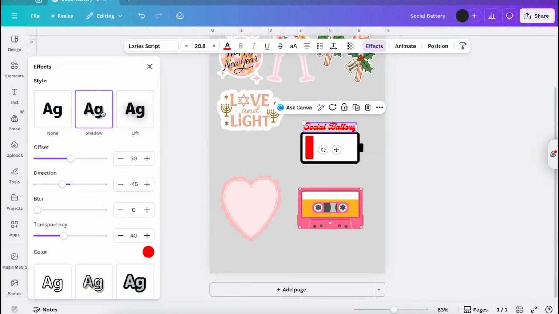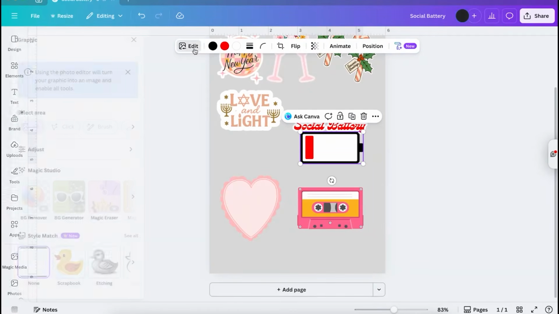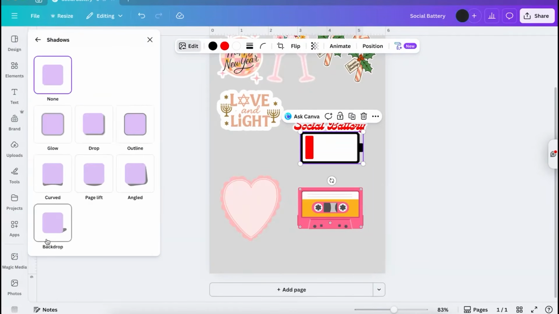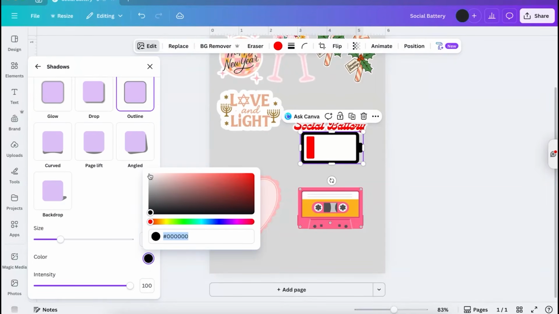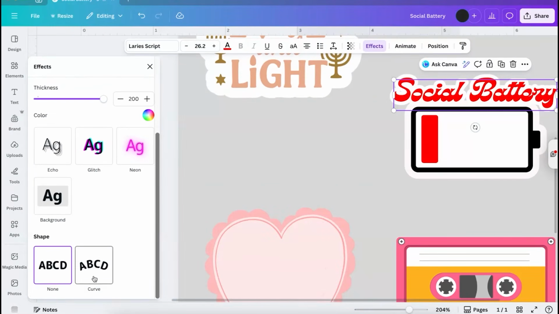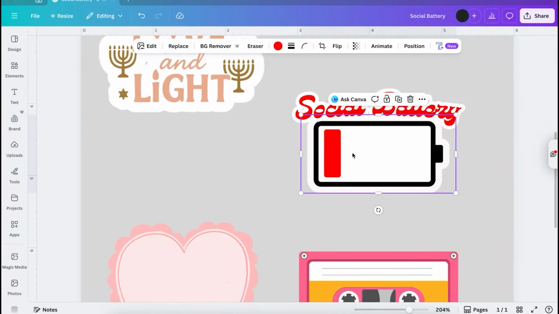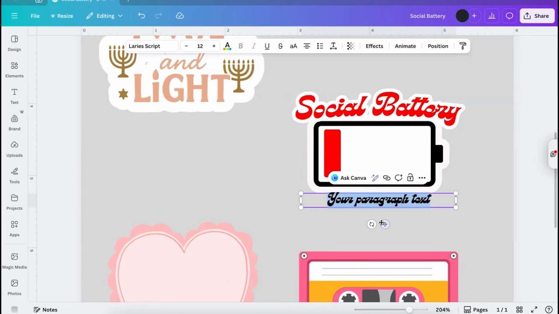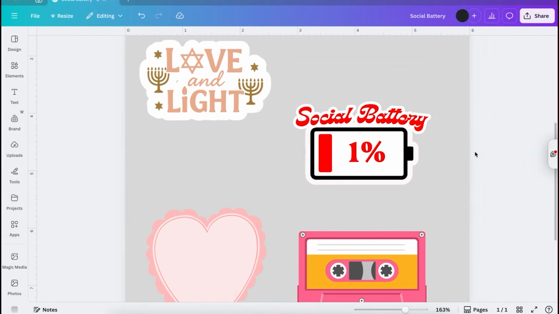So I'm also going to go ahead and add an outline to this one as well. We do have to change it to white so that we can see it. And then I might even curve it just a little bit. Yeah. So we've got social battery, and then I'm going to also add another text box, and we're just going to do here. So here is a social battery.